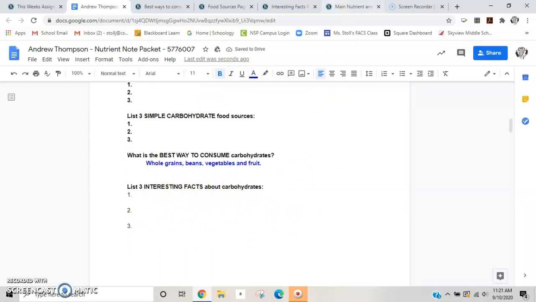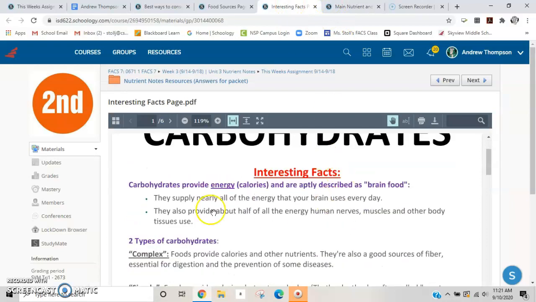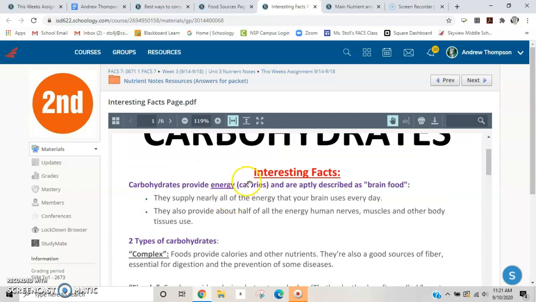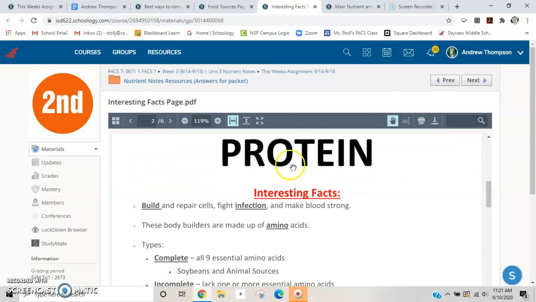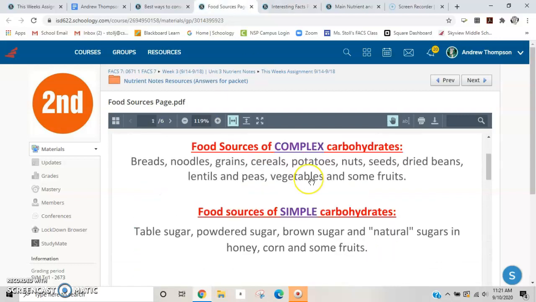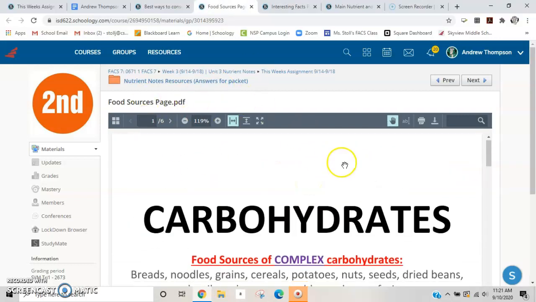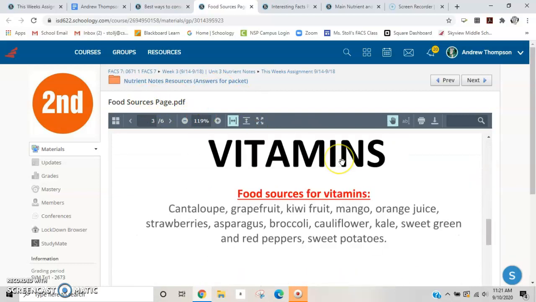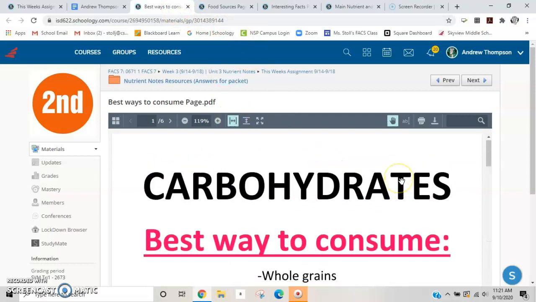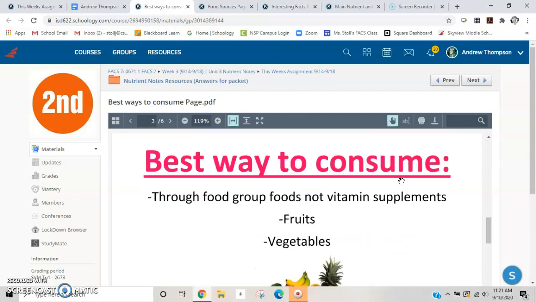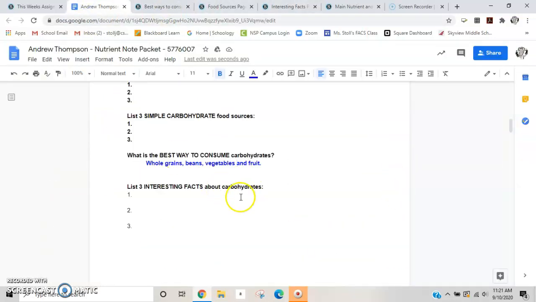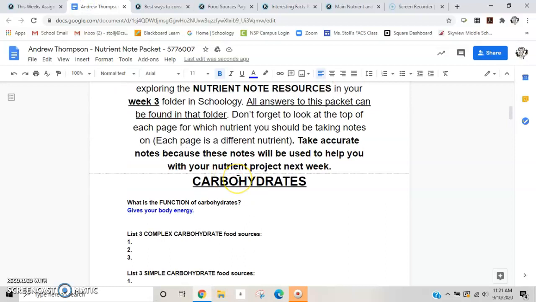And then 3 interesting facts. So you would open up the interesting facts document and boom, here's a bunch of interesting facts. You just have to pick 3. And if you scroll down, you will see all the other sections: protein, vitamins, minerals. So each of these things has all 6 of the nutrients in it. So you just have to scroll down. So again, best ways to consume. We have carbohydrates, protein. So again, just kind of scroll through those to get the answers for all of them. And that's it for Monday.